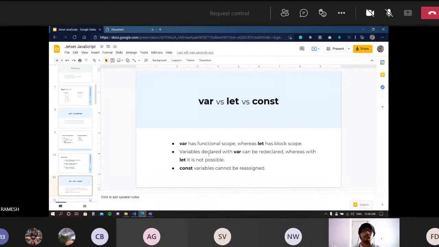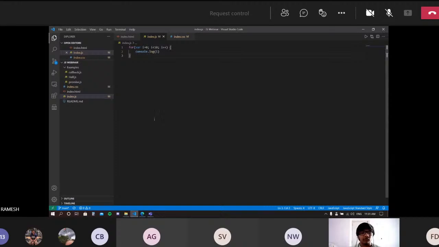So in ES2015, they introduced two new syntaxes of defining variables. One is let and the other is const. Const is pretty obvious, right? Const means constant. So if you define a variable using const, you can't reassign it. So what is let in this case? I put this slide over here because it's important to know: var has a functional scope. Now, what does a functional scope mean? Let me give you an example.